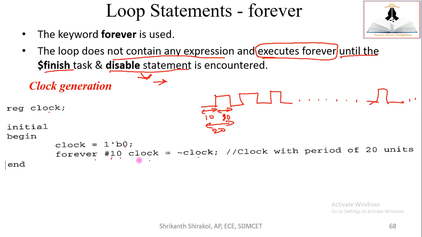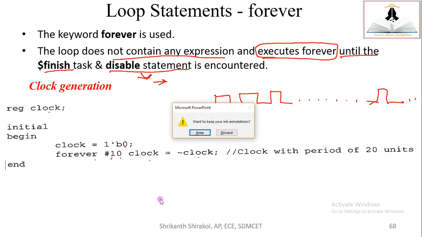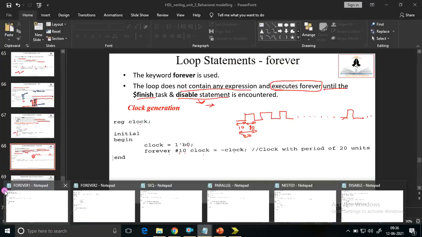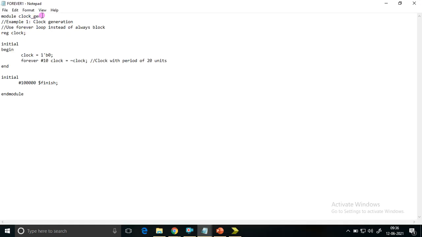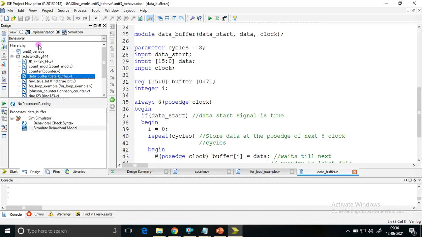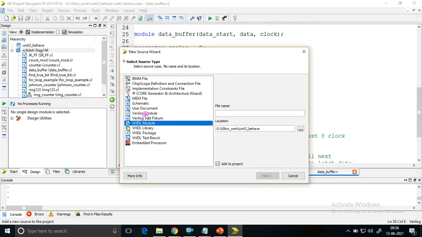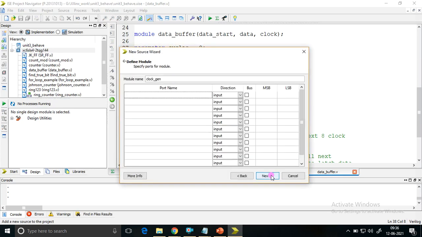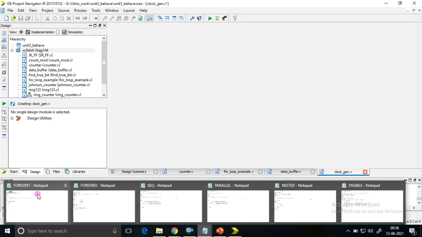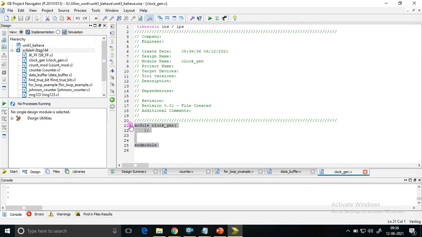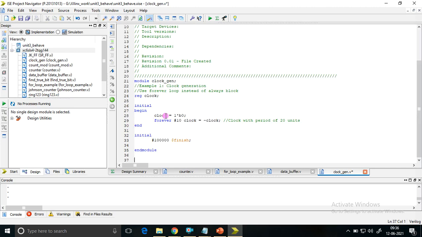So let me take that code of forever in the Xilinx. Let me check it. So repeat is done. Forever clock gen is the name given, so let me take the same name. Implementation, right click, new source, Verilog module, clock generation. I'll copy the same code that I have just discussed. The only thing is, I just add module to it and declare end module.